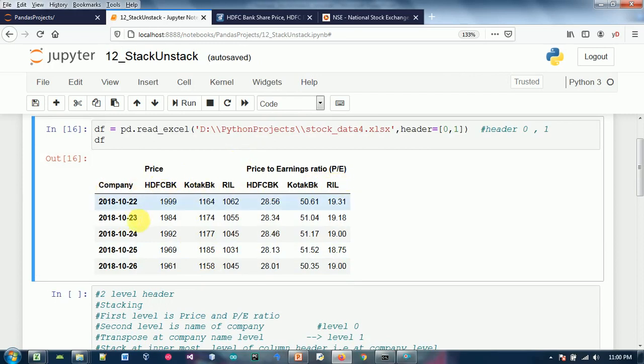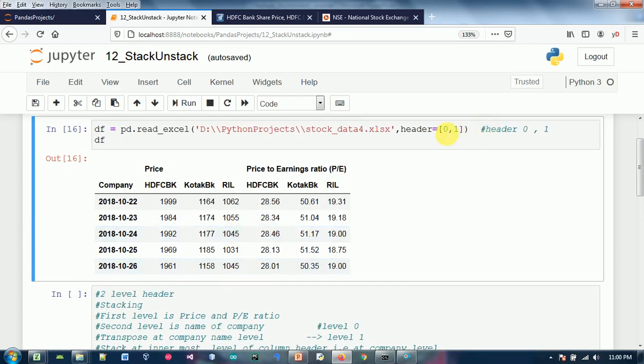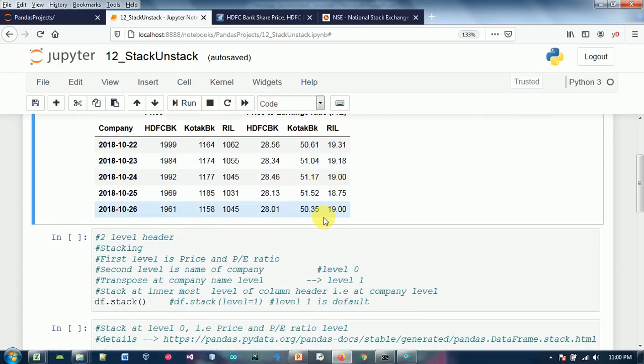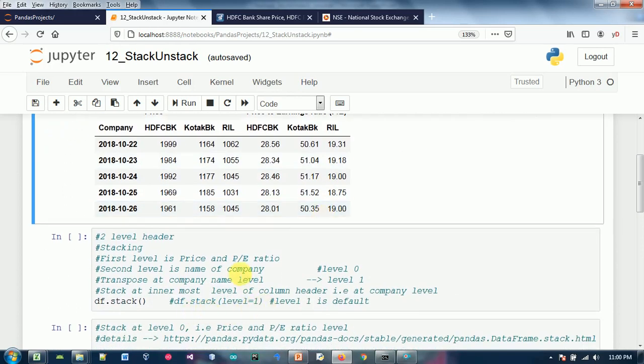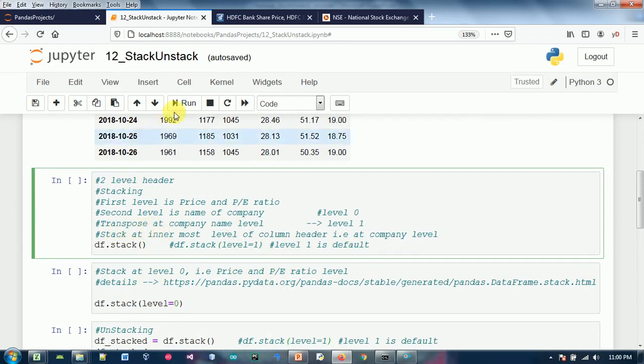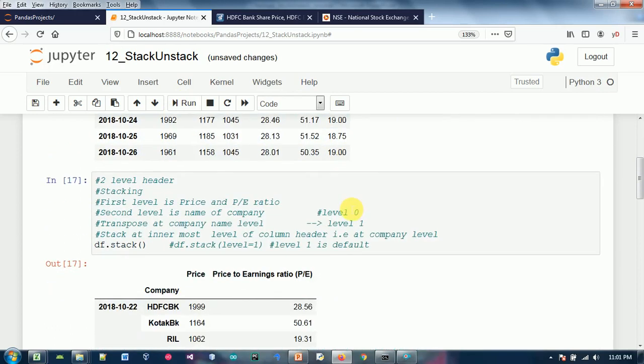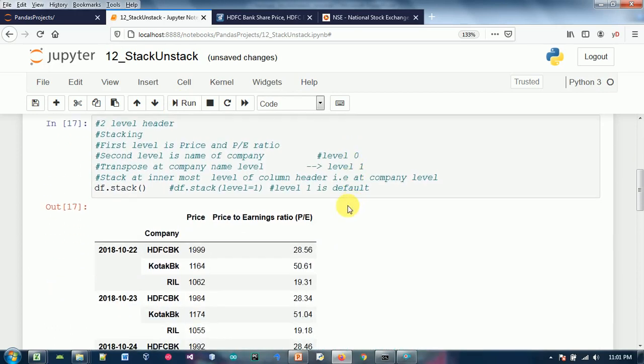We are going to transpose it so that we see the data in a form which looks much more comfortable to go through. For that we are going to make use of df.stack, and by default level 1 is the default, and in our data we have only two levels, that is 0 and 1. So we are going to use df.stack without any parameter. Even if you give one, level 1 is the default. We are going to transpose at the company level. So let's run this. Now we have transposed this data at the company level.